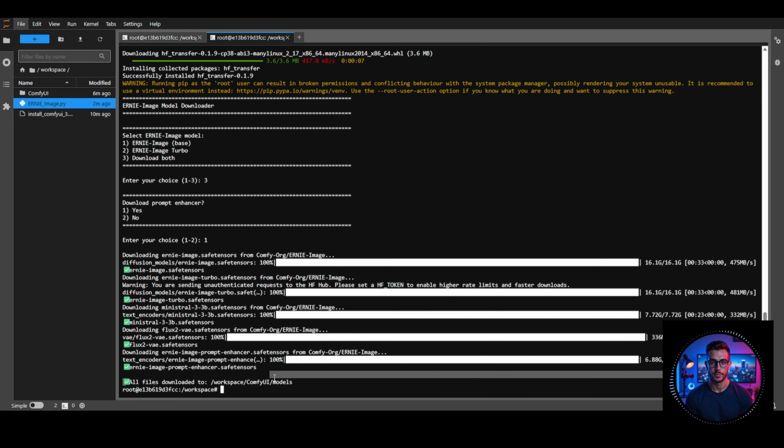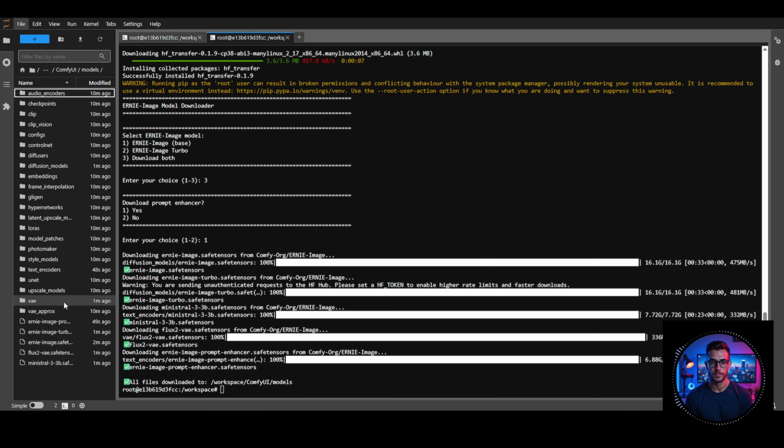All the model files are now downloaded and placed in the ComfyUI models folder. I'll go to the ComfyUI models folder and place the prompt enhancer in the text encoders folder, Ernie Image Turbo and Ernie Image model in the diffusion models folder, the Flux 2 VAE in the VAE folder, and the Ministral 3 model in the text encoders folder.